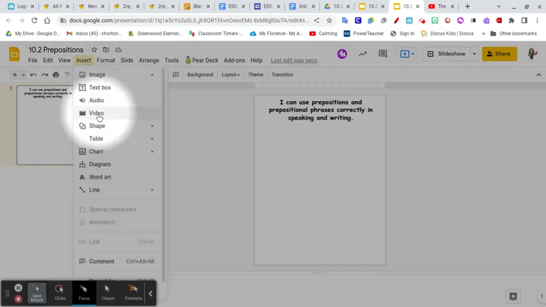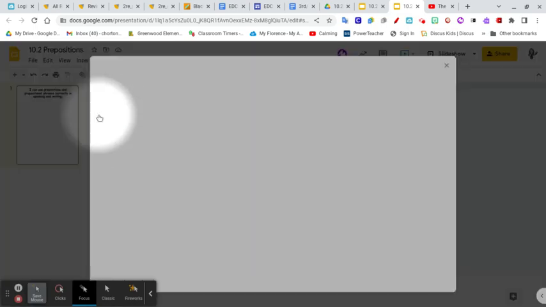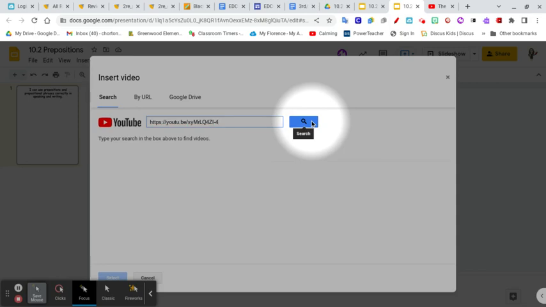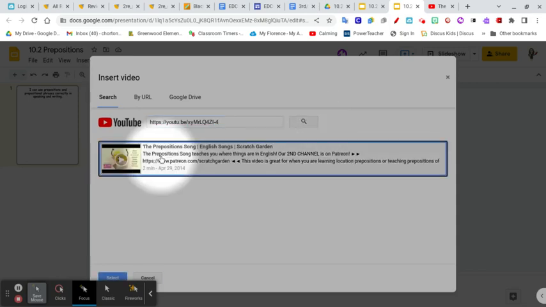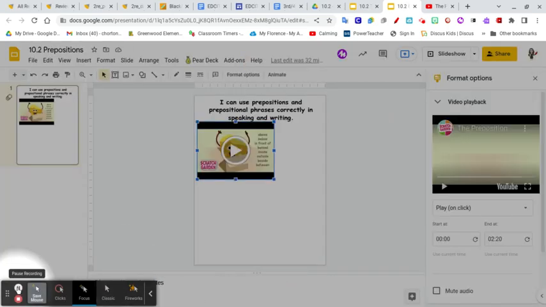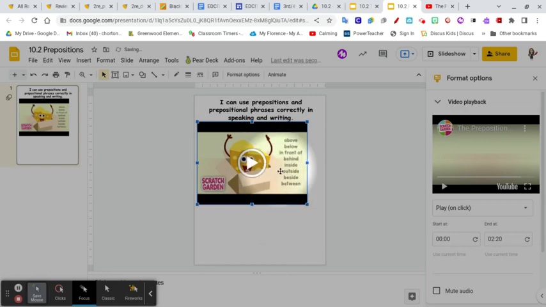insert video. Then I will paste that link, click on it, and select. So now that I have the video inserted, I make it a little bit bigger and get it centered.